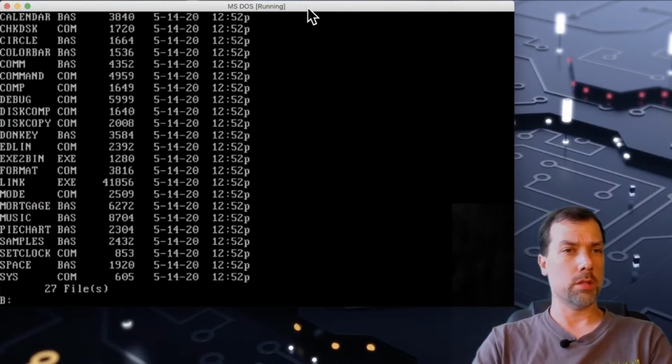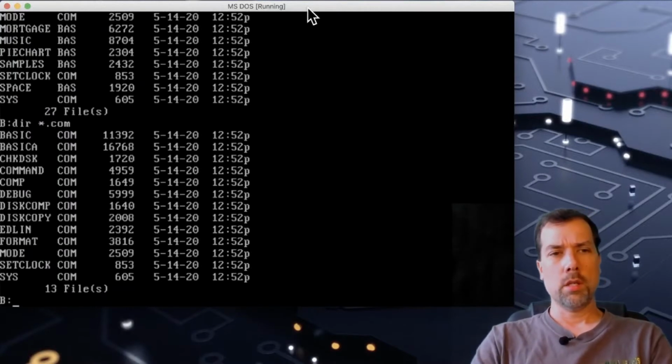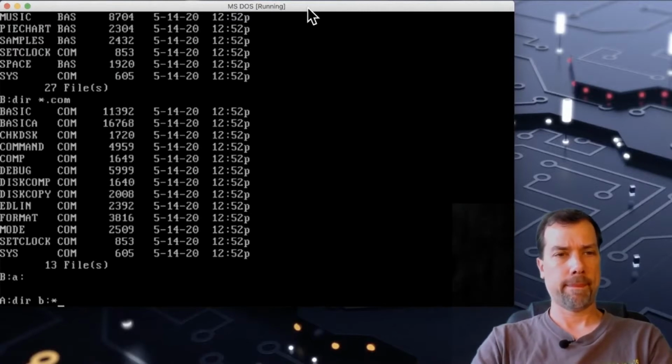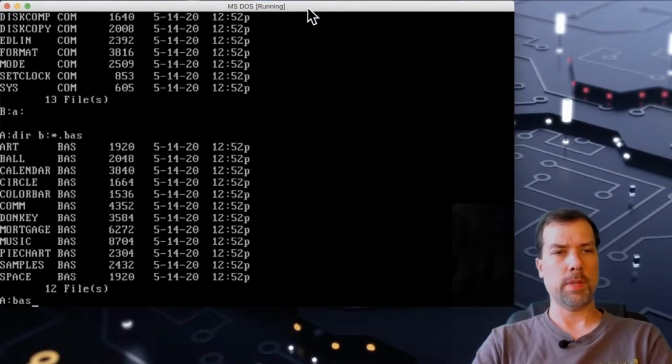So let's see what else is on there. Set clock. Probably some custom hardware clock that was available in the IBM PC. And everything else looks about the same. So let's go back to the A drive. And these are some of the basic files that came with the version of MS-DOS. So let's do basic A d:\art.bas. Be ready to be impressed.